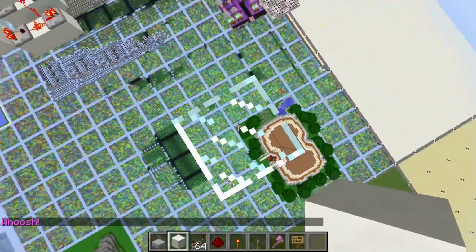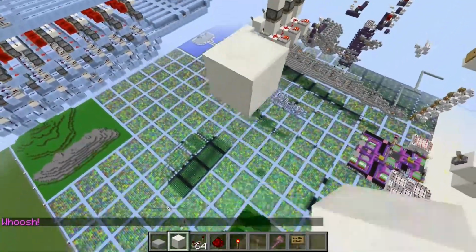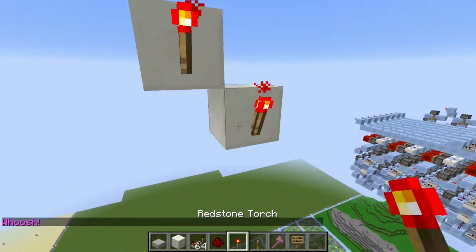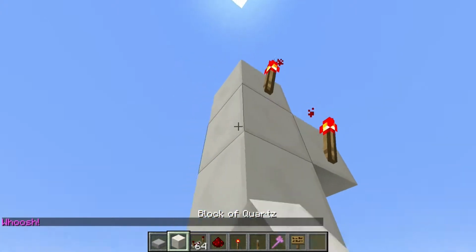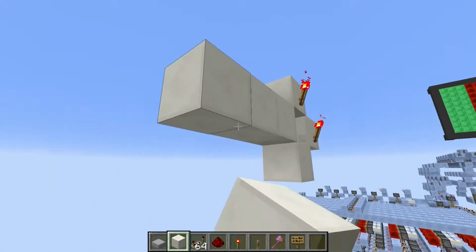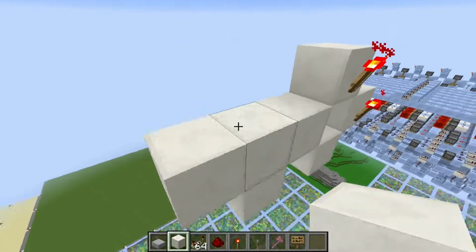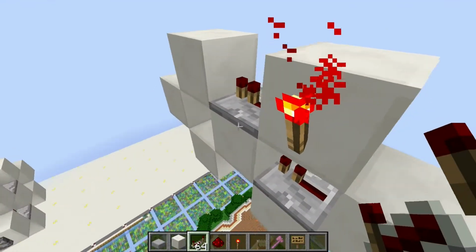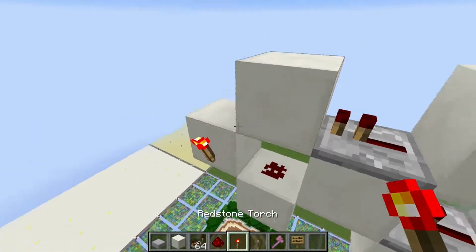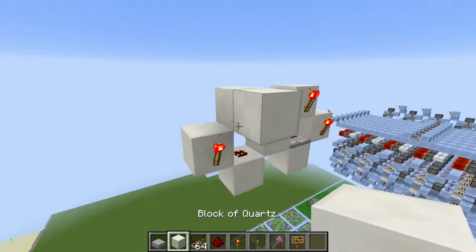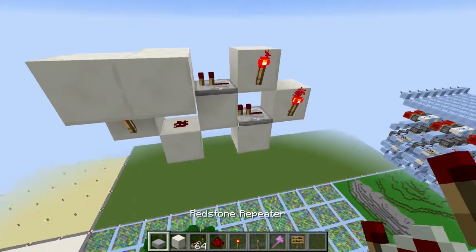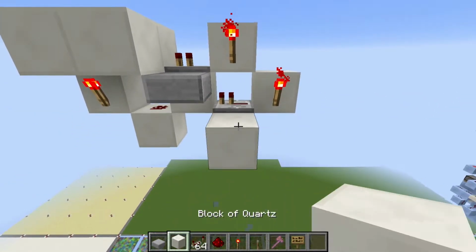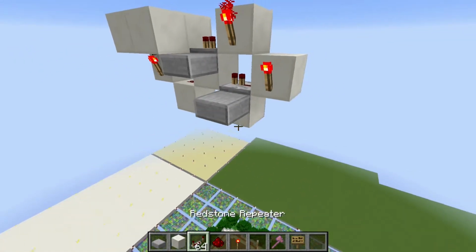So let's see. First we will build the first XOR, or XNOR, sorry, which is like this. If you are following along, you need to put a repeater here and here, and then you put a glowstone, then a torch, and then you get 2 blocks, and you get 2 slabs. Now these slabs are important. Actually, this can be a block if you want it to, but slabs make it look better.